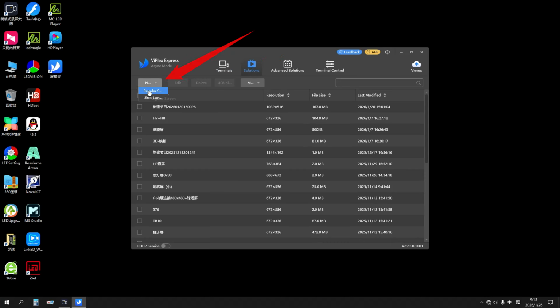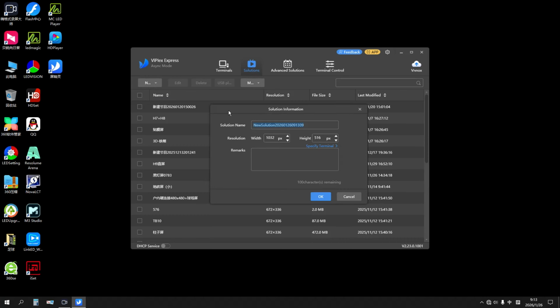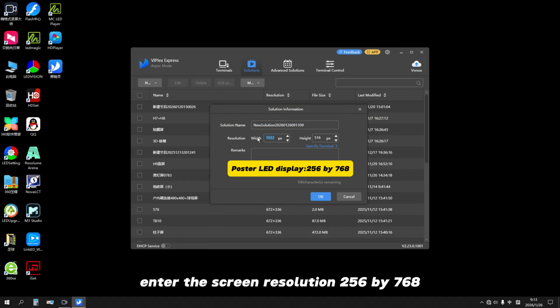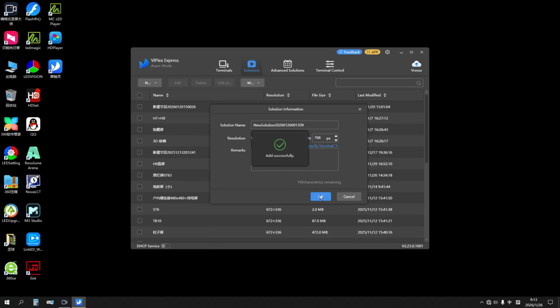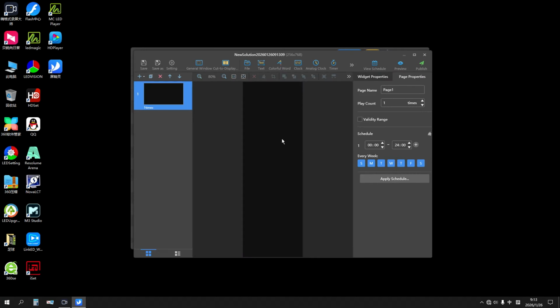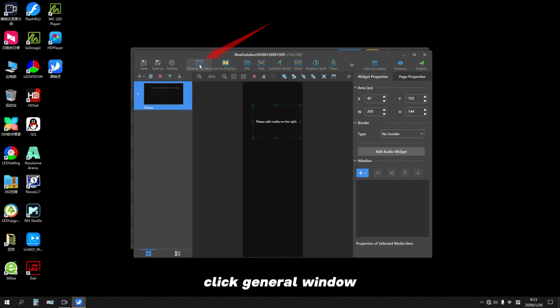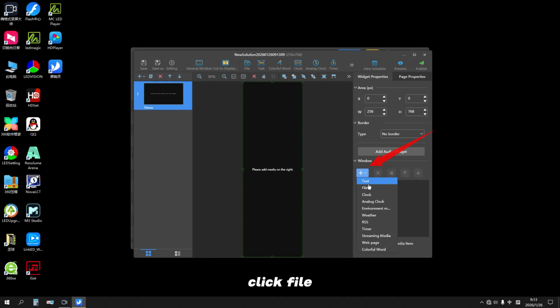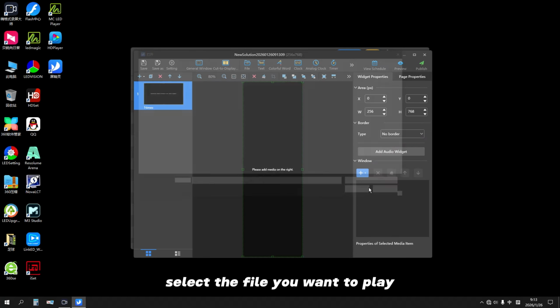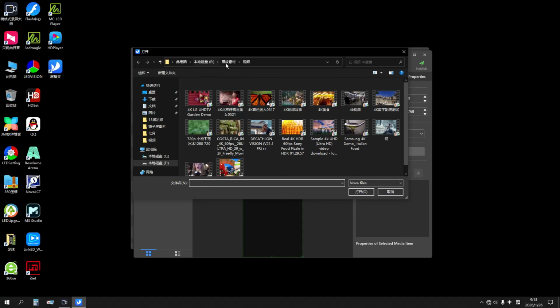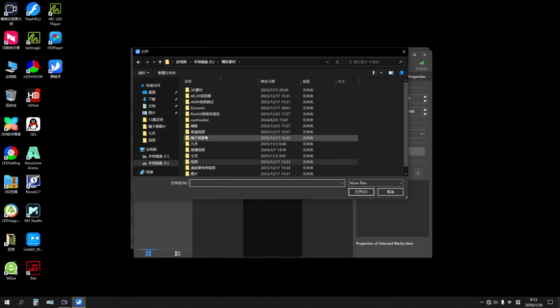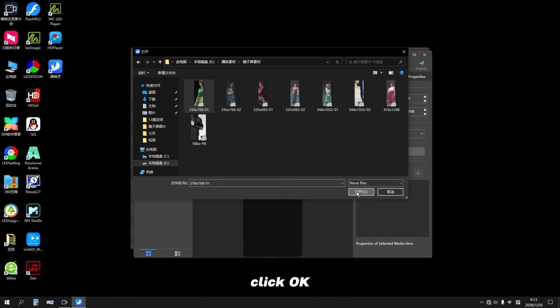Click New. Click Regular Screen. Enter the screen resolution 256 by 768. Click General window. Fill the screen. Click Add. Click File. Select the file you want to play. Click OK.